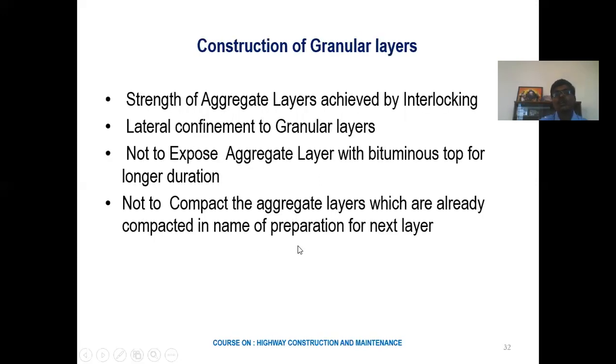and then check for the surface finish also. So there are some salient aspects that need to be duly considered during the construction of granular layers, whether it is GSB, crusher and macadam, or wet mix macadam. We should know that the strength of these granular layers is achieved by interlocking of aggregates. So we should ensure that the interlocking is proper. This can be achieved by maintaining the gradation and also by compacting the layer properly.